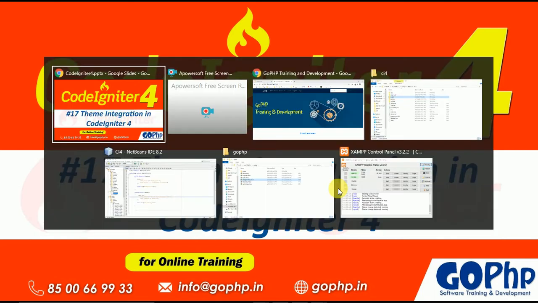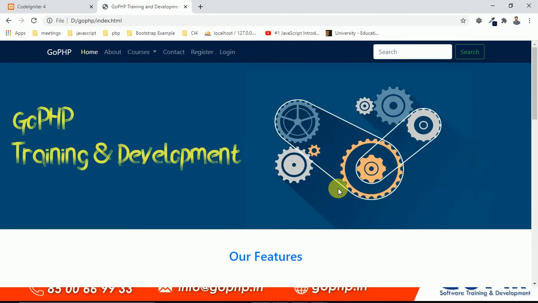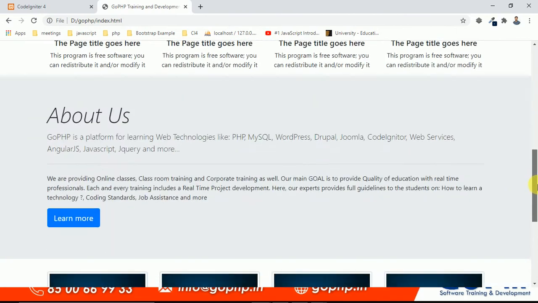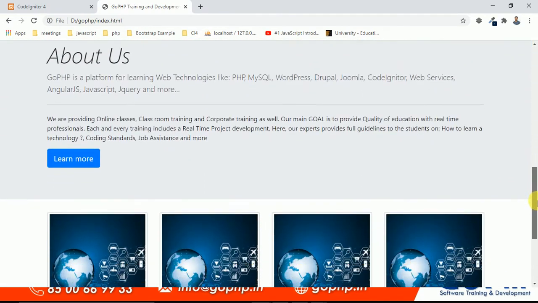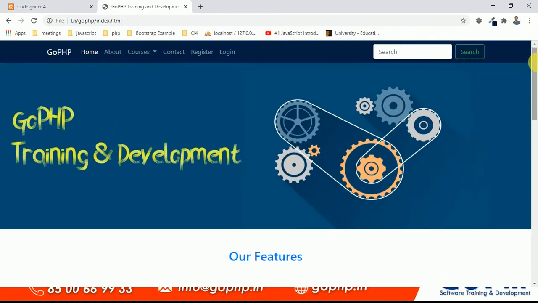Now let us go to this. This is the theme, guys, I'm going to integrate into my CodeIgniter 4. We have a banner section here, a features section, and an about us section. I'm taking a very basic theme. If you are interested, you can take a very good theme and purchase it, or you can download a theme from Bootstrap and integrate it. I'm just showing you the process, whatever the theme may be. The process is the same for all themes, guys.